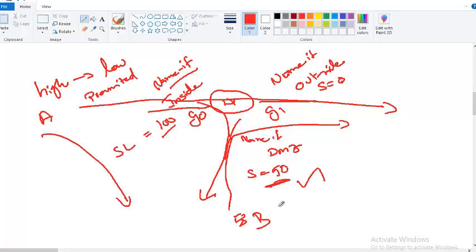Inside can go to DMZ as well as outside. What is the other story? DMZ cannot go to inside. Outside cannot go to DMZ and inside. Outside cannot go to DMZ as well as inside because outside is 0. Low to high is not permitted.